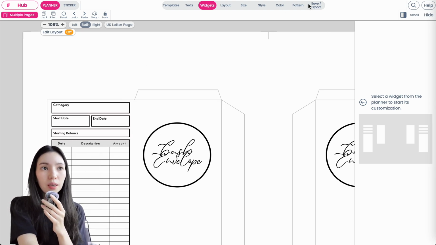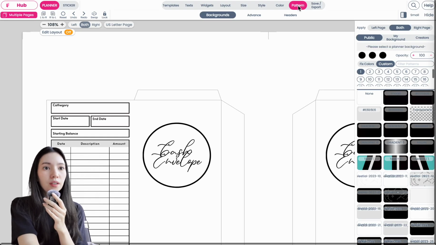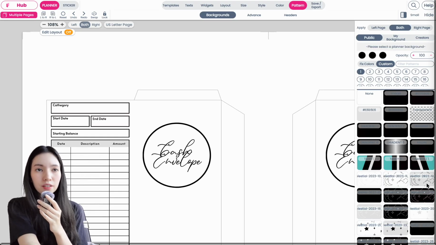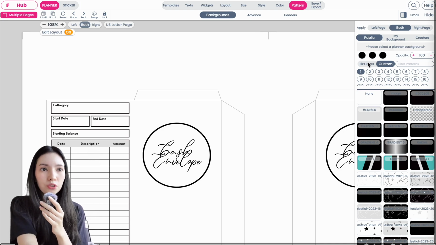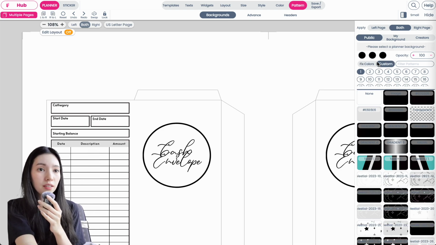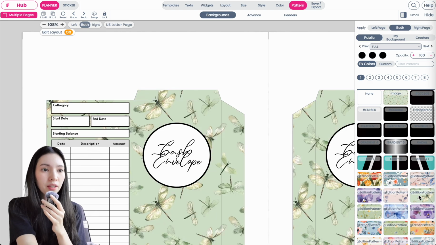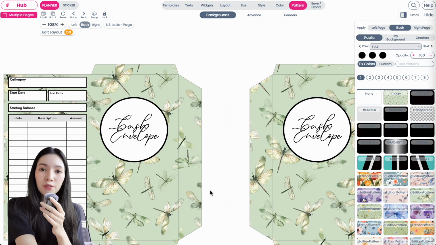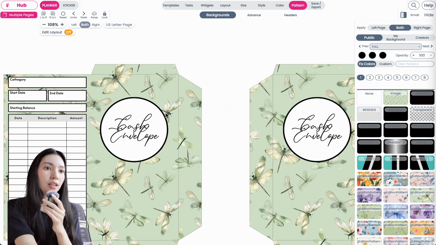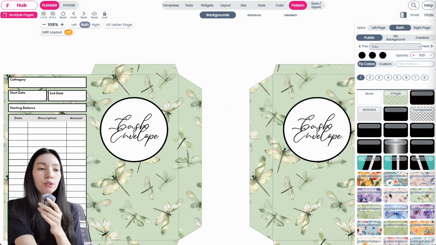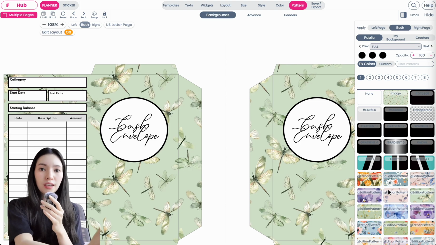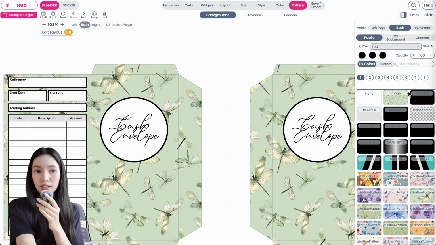If you now go up here to pattern, you will see the pattern menu here on the right side, and then you can go to fix color or custom color to apply a new pattern to the template. Now you can choose if you want to have 2 of the same patterns applied to the left and the right side, or if you want a different pattern on the left side from the right side, you can do that as well.